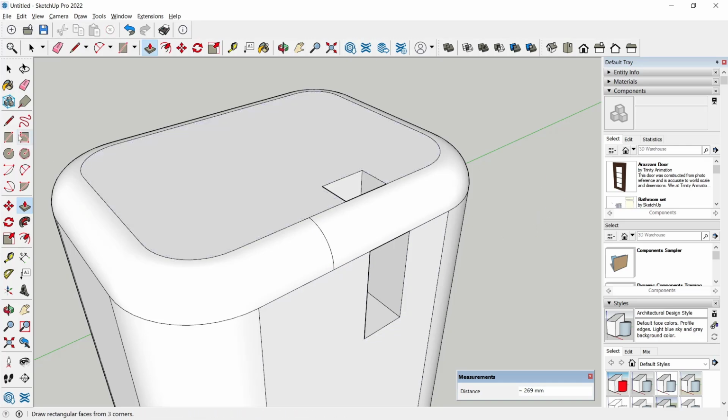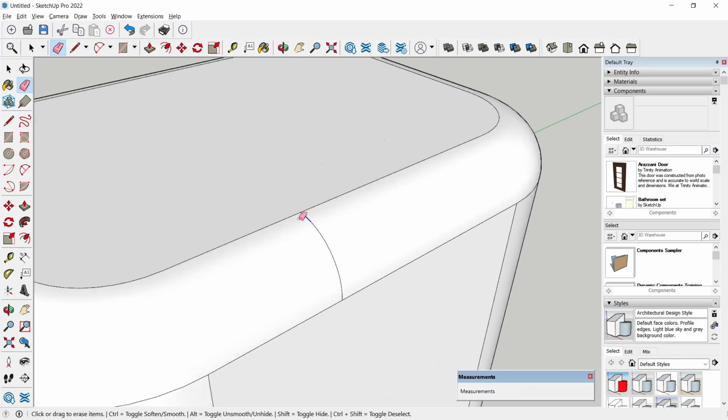Okay. After that, you can create lines on the top, and then on the side. Use the Eraser tool again to erase the edge, and erase in here. Next, you can erase this arc.